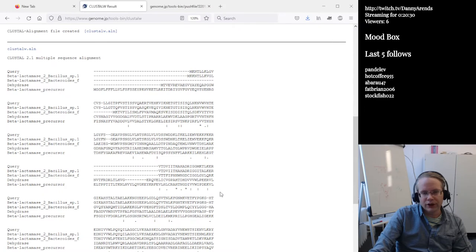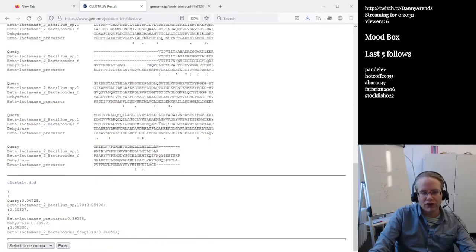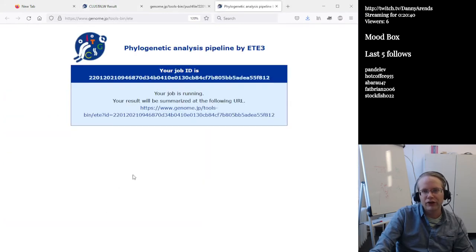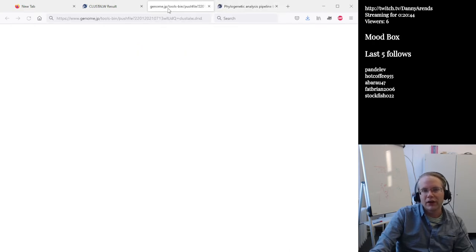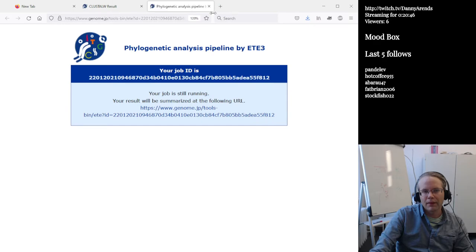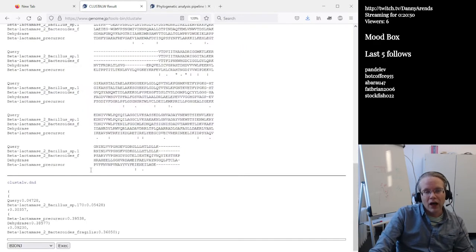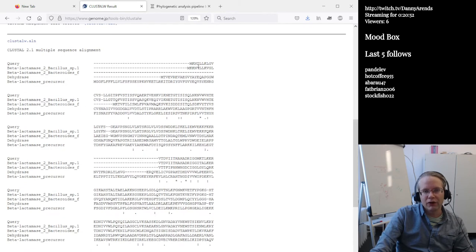Good. So question number one was, to which sequence is it most related? It can actually show you the tree, but that will take a little bit of additional time. It will give you a tree which looks like a tree, right? But here we see that when we look at the sequence, it kind of orders them based on the distance between the sequences.